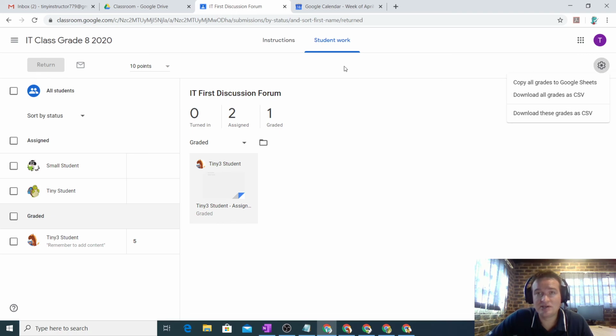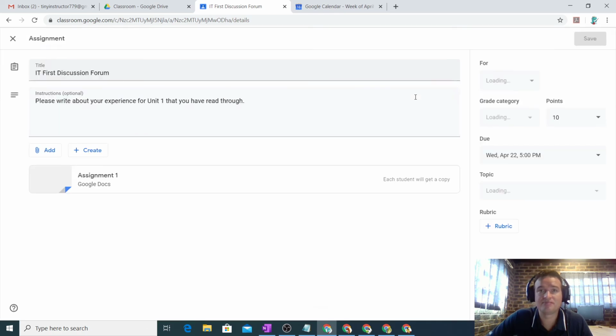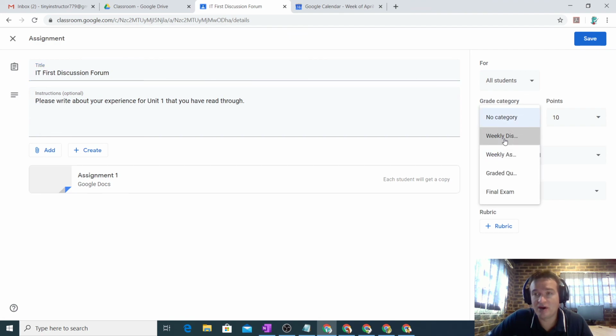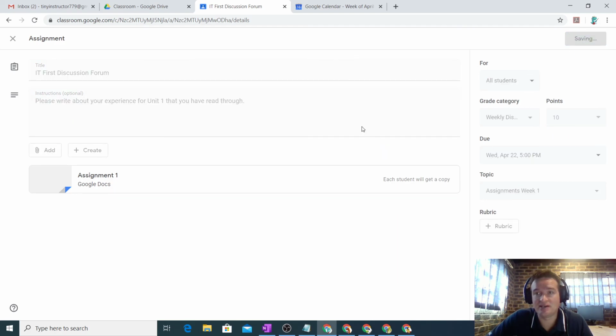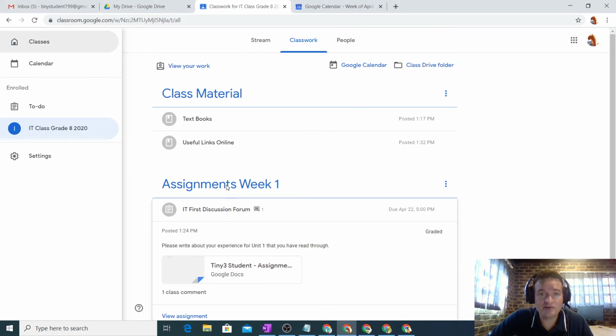So let's just go back to instructions and let's edit it from here. Under the instructions, I'm going to say for this assignment it forms part of my weekly discussion forum. It's 10 points for this one, and I'm going to say save over there. So now for a student, not the student, let's go, the students over here.